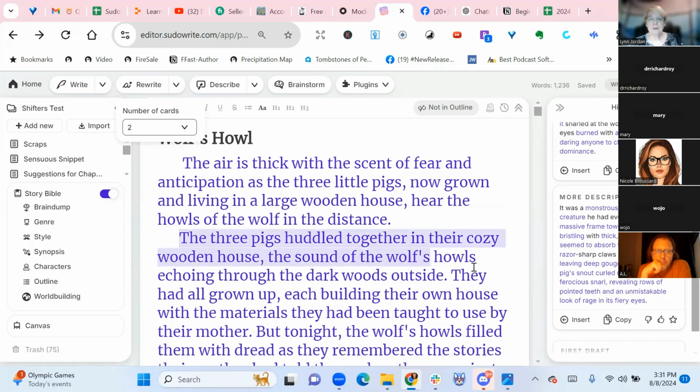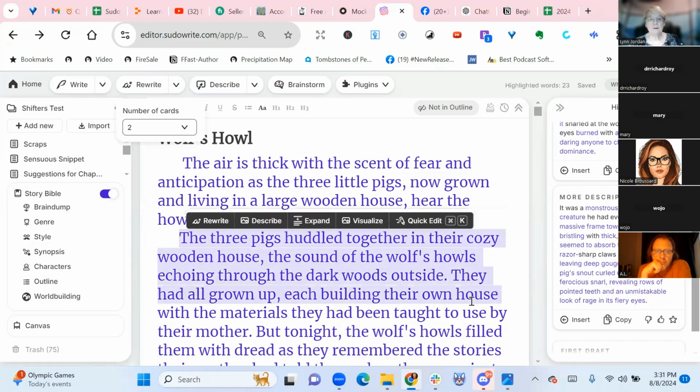And if I come here, I'll just highlight some text. And when I do, I get these down here. I could go up here and get them, but they're nice and they pop up right here. I can click rewrite and get that same menu I got a while ago. I can click describe, and I'll cover that in a minute. Expand makes that longer.